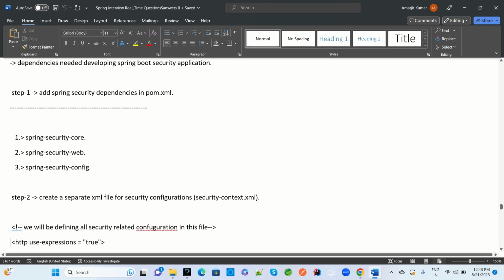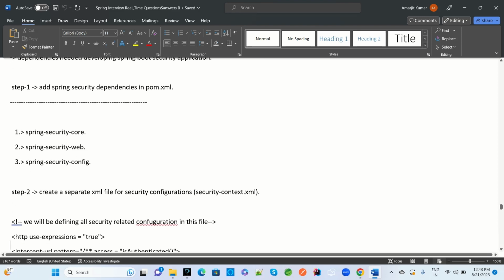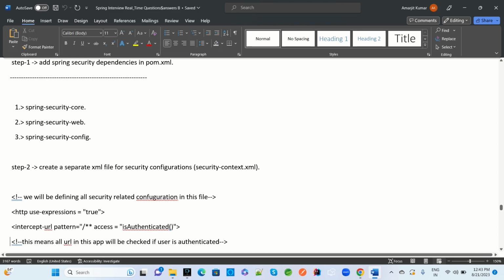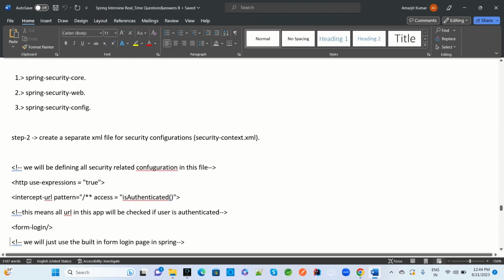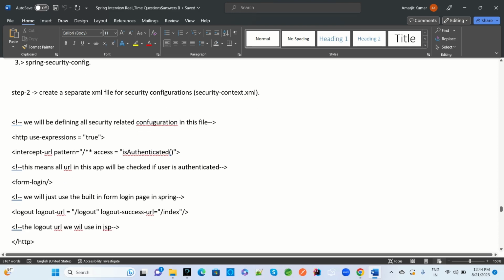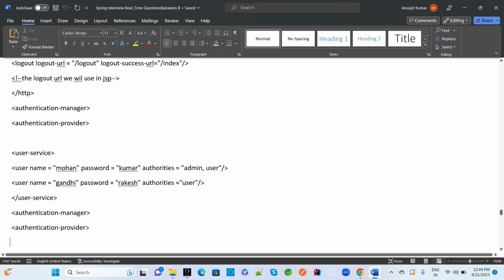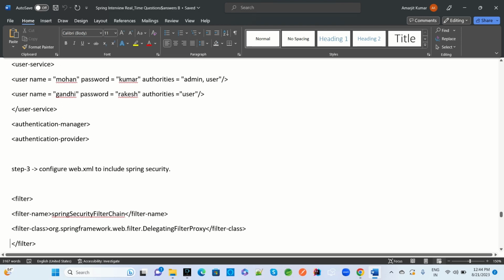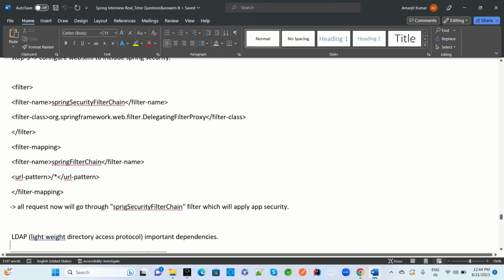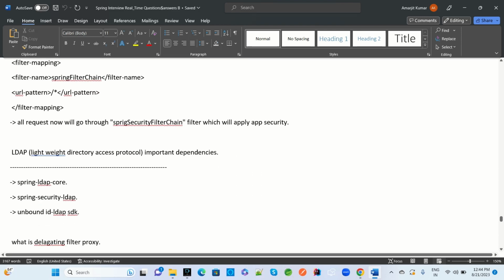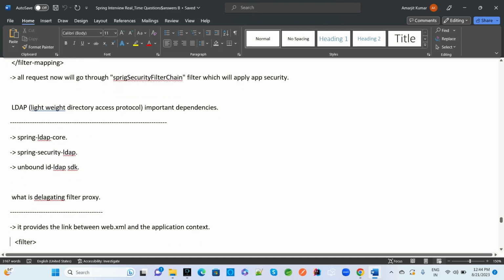Then add the security dependency in pom.xml. There are multiple types: security core, security web, and security config. Then add the security config context XML with username, password, and security settings. We also have LDAP, Lightweight Directory Access Protocol, dependency. So what are all the types there?